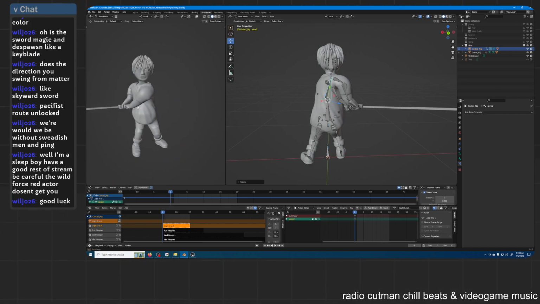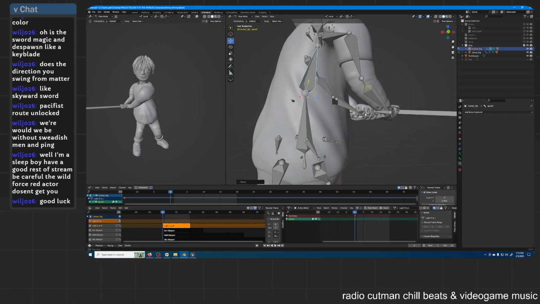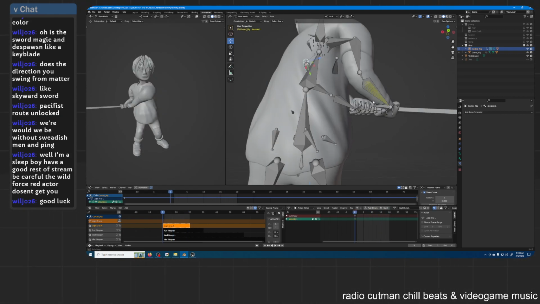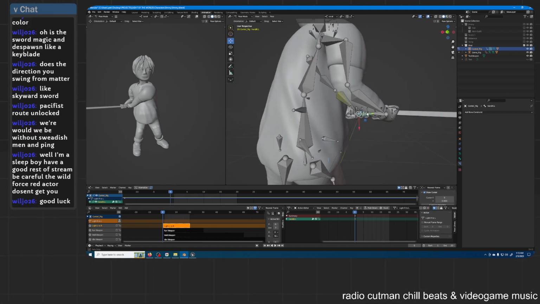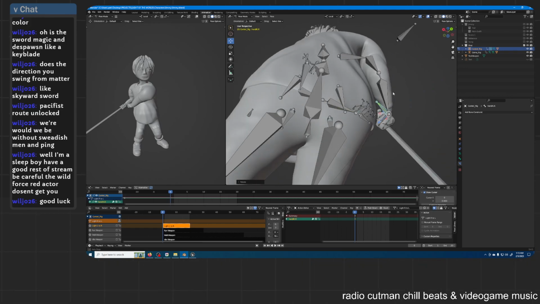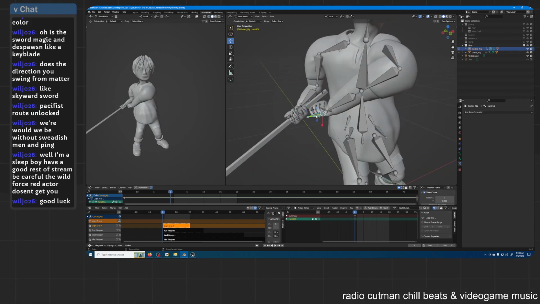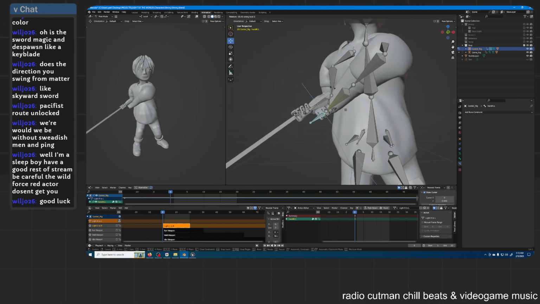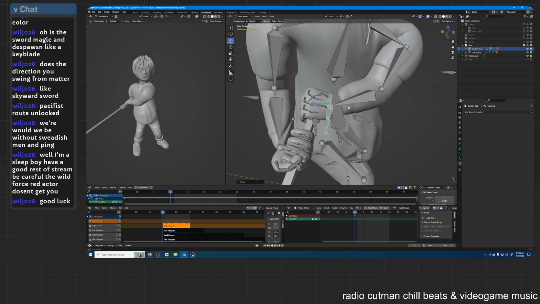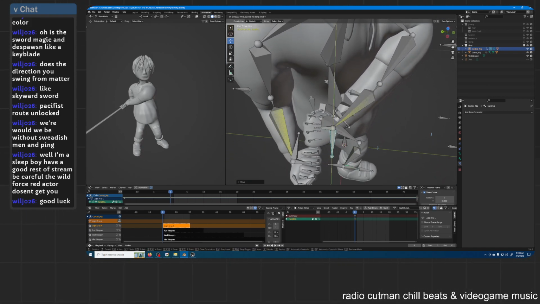I almost wonder if the sword should be... Oops. Oh, god dang it. I didn't mean to do that. Alright, we're good though. We're good. If the sword should be down here a little more. You know what? I feel like that makes more sense. The sword's down there like that, and then this is up here. Kind of like that, maybe.